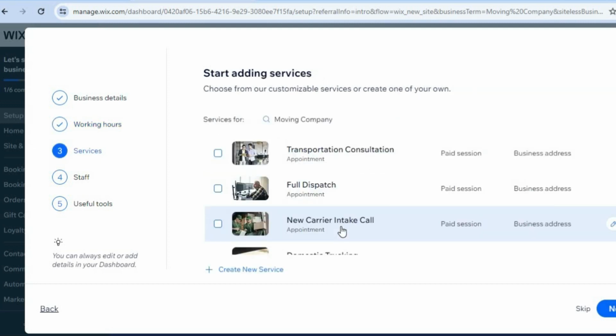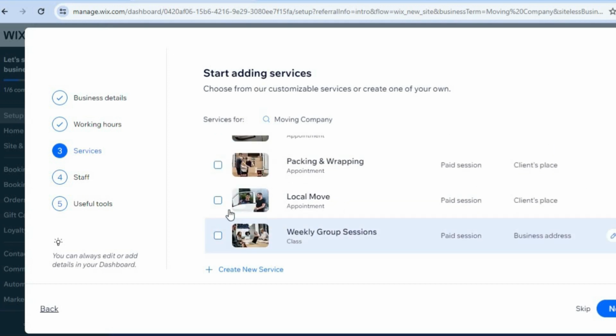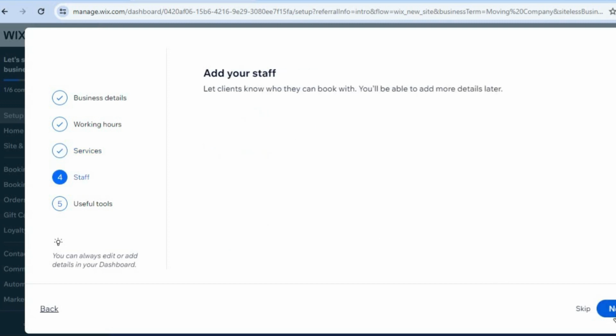And from here, you can select the different services that you offer. So let's say, for example, we can scroll down until we see a service that is related to the company. So you can select, for example, domestic trucking. And then you can scroll down, and if you see any other service that is related to your business, you can select it. So as you can see right here, let's say, for example, local move, you can tap on that also. And then you can tap on Create New Service if you would like to add a service that you don't see. After you're finished, you're going to tap on Next.